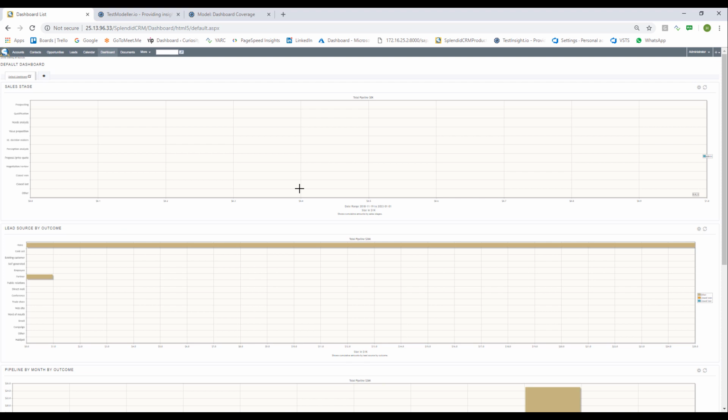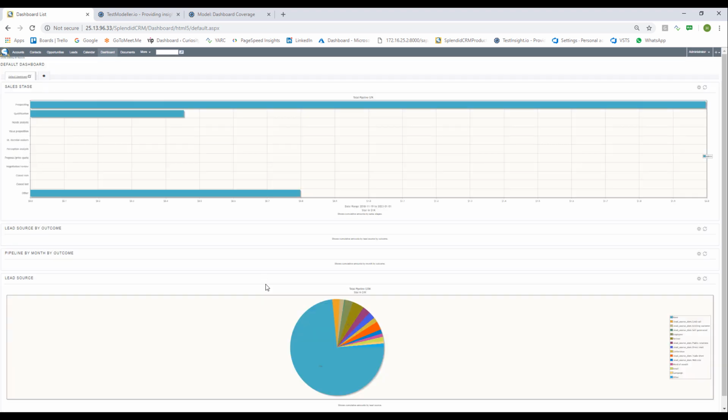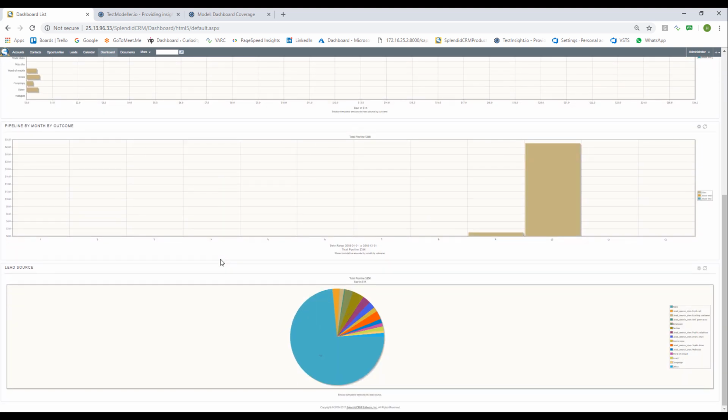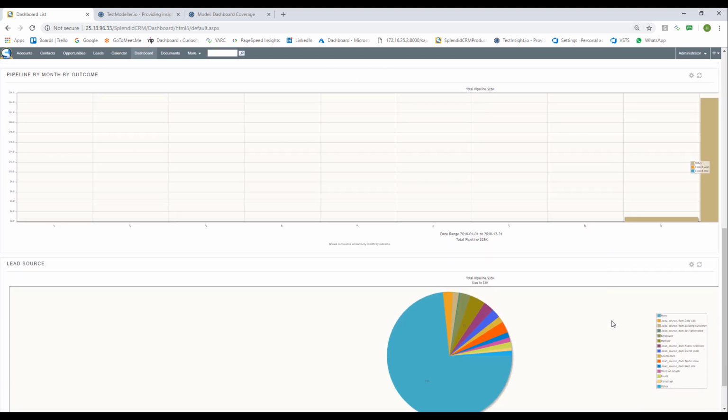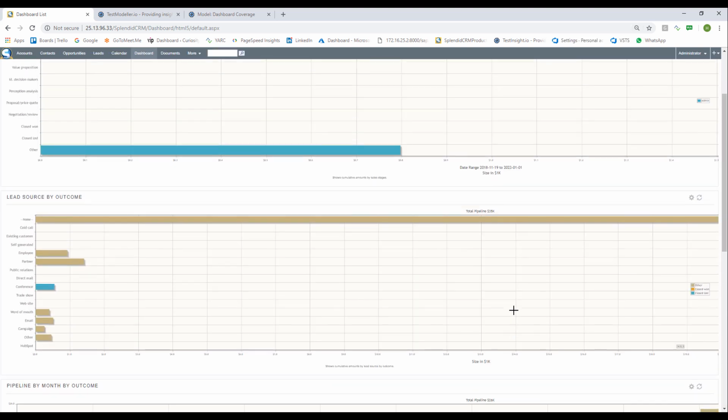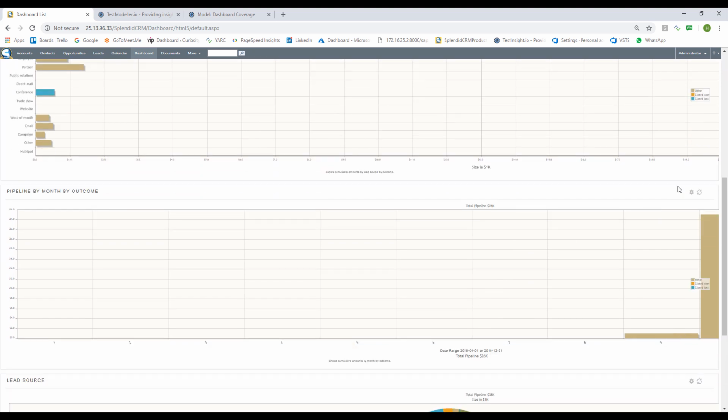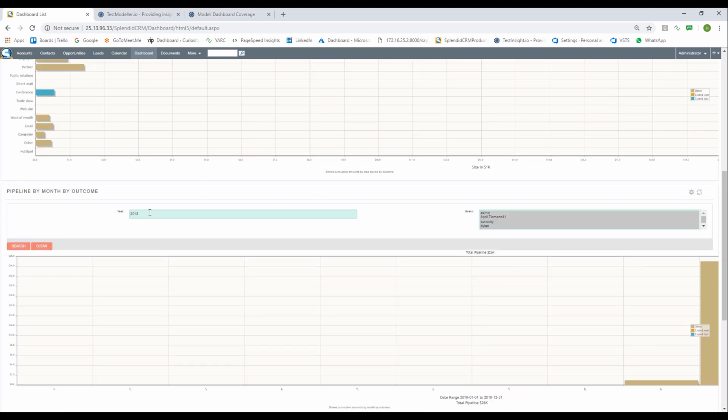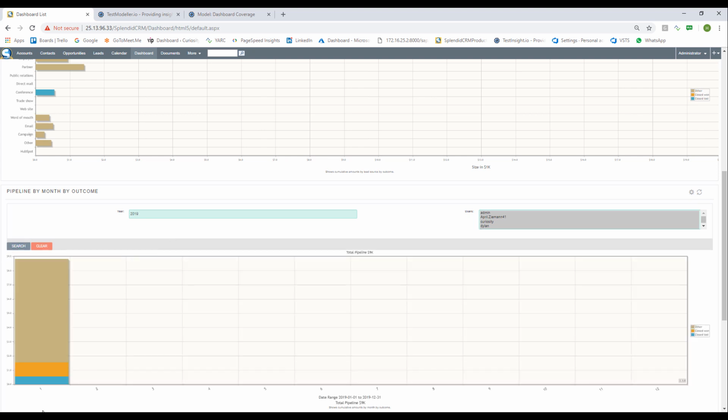And if we then just refresh the dashboard, you can see we're starting to fill it up. Here our pipeline is starting to come through. Our lead source is looking pretty good on that bottom dashboard actually, that's pretty good. And then we'll just look at pipeline by month. We just need to go and have a look at 2019 here. So we'll just do a search on that one. And you can see here we're filling this up with a different range.